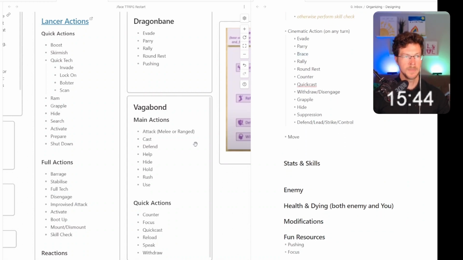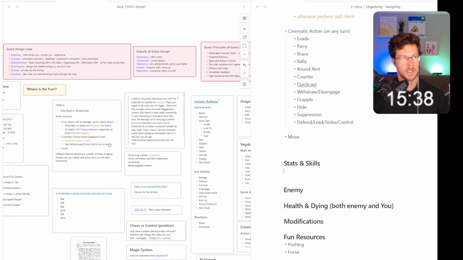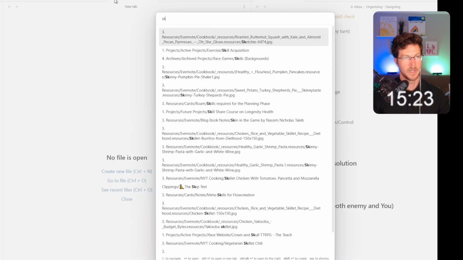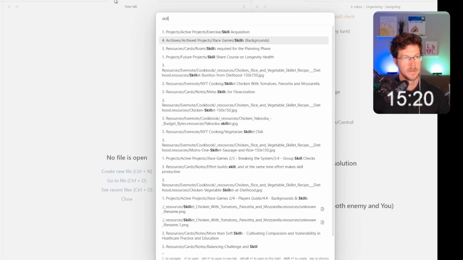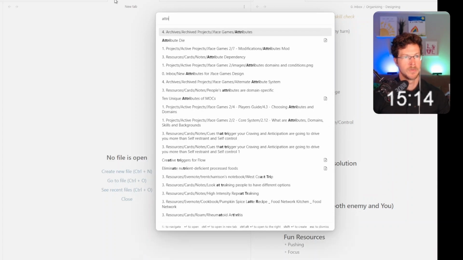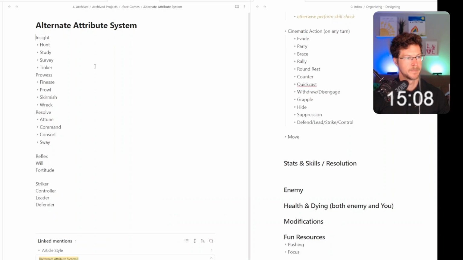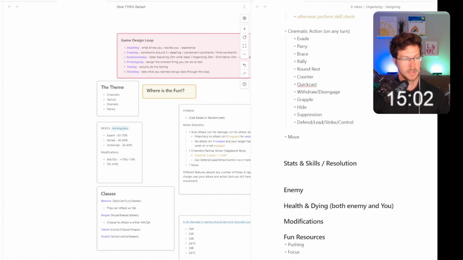Now, stats and skills. Oh my gosh. All right, this is a big one. What do we want? We have our, this is in essence sort of like stats, skills / resolution, right? What did I have? At one point in time, I had a bunch of skills. Massive amount of skills. I forgot to put this on the list. Attributes. Is it in here? Nope, that's not it. Crap. This is going to cut into our timer, isn't it?